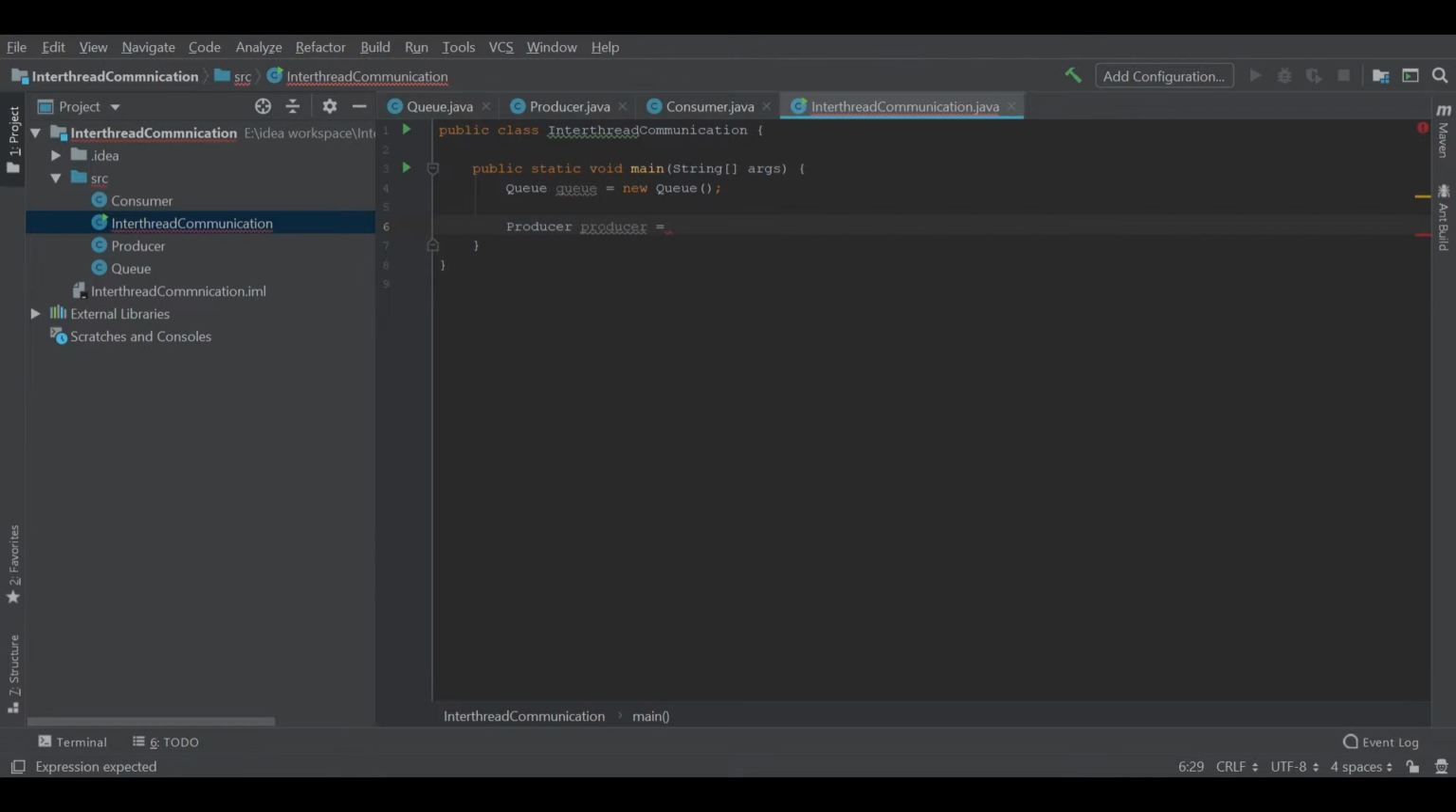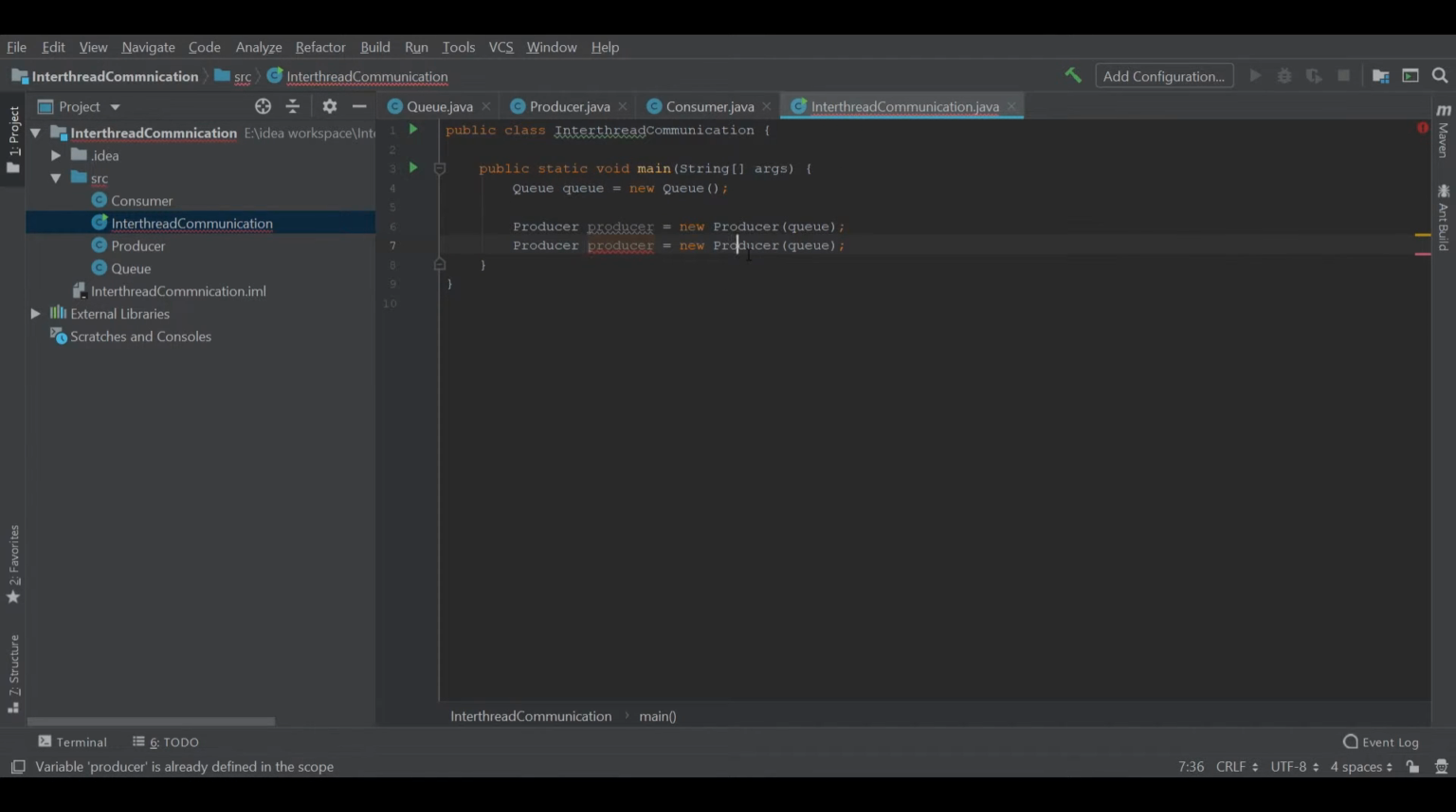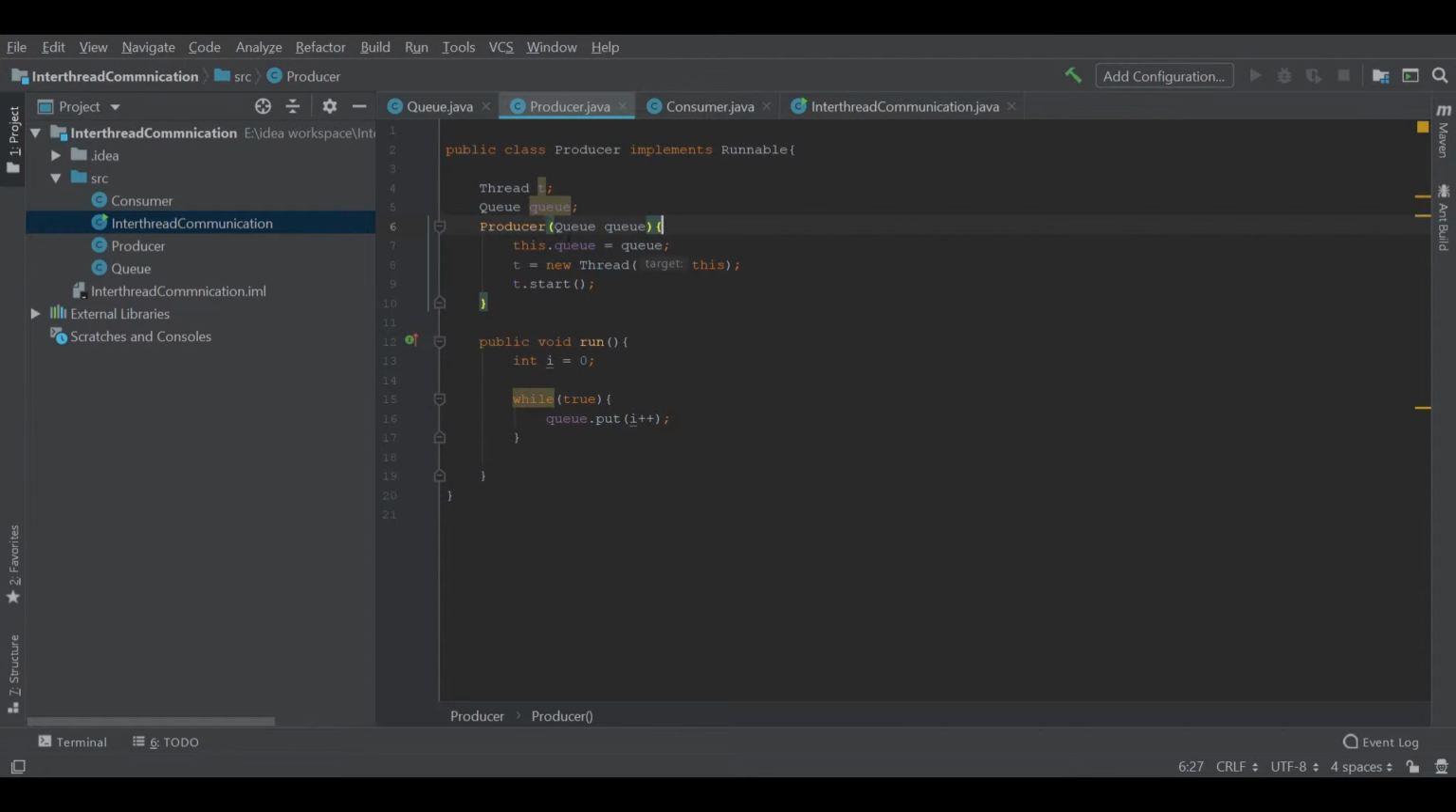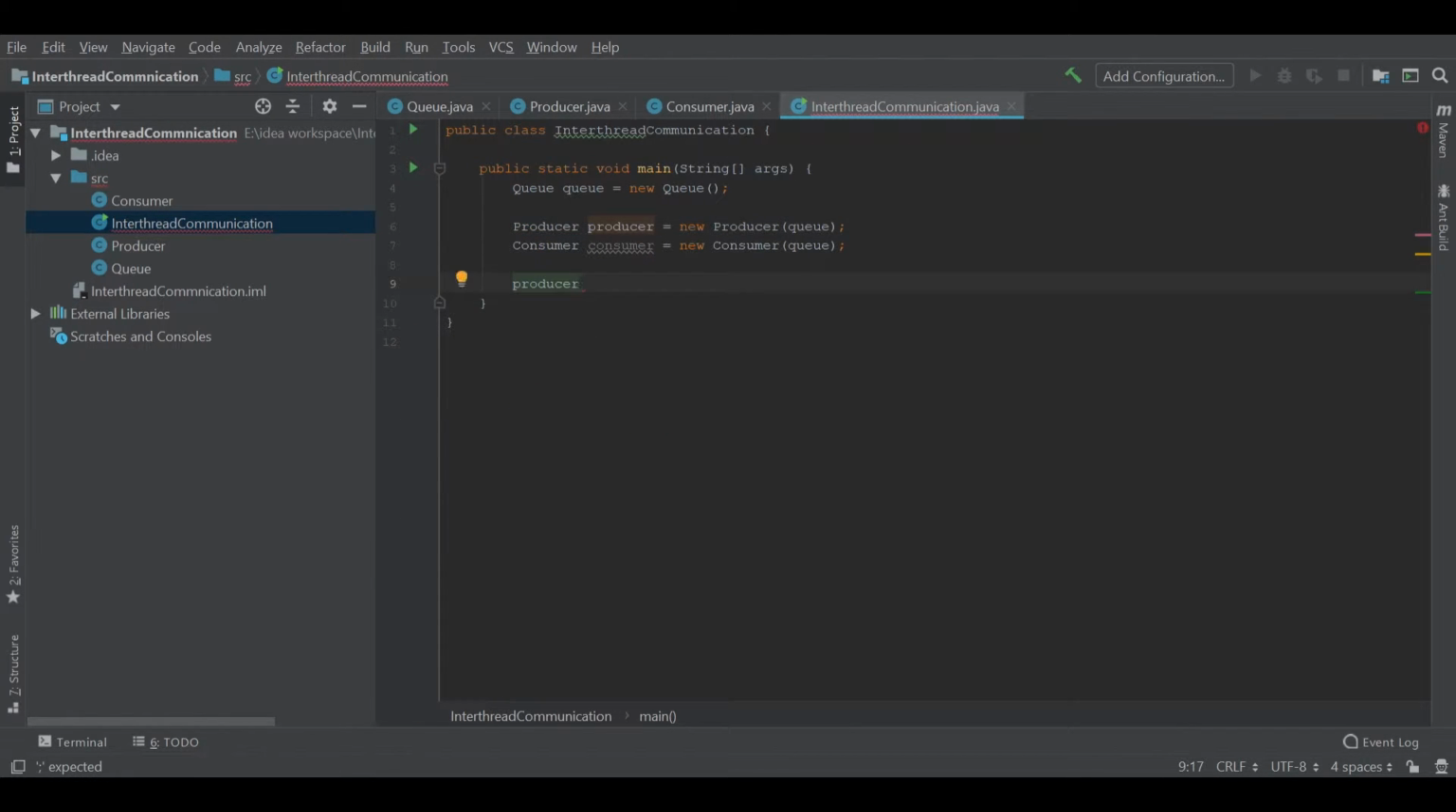Producer is equal to new Producer, and pass the queue here. Next step is the consumer. Remember, I am passing the same queue here, so the same instance of Queue is passed to both threads. When the constructor of this class is called, it starts running and both of them start doing their work. Producer.t.join and then here consumer.